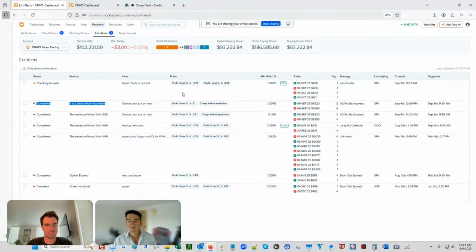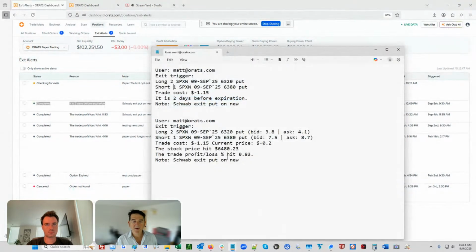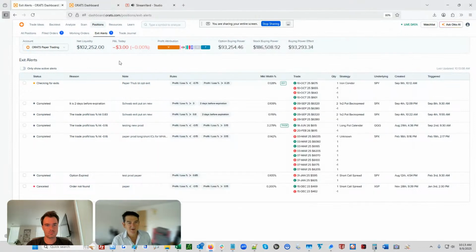So what will happen is if those trigger, we'll get a trigger like this, and we'll get the trade profit and loss hit whatever percentage that matches these rules that we have on. If the market width is within the right area. So if it widens out, you don't want to get alerted. So that's a neat kind of protection that we have on those alerts.